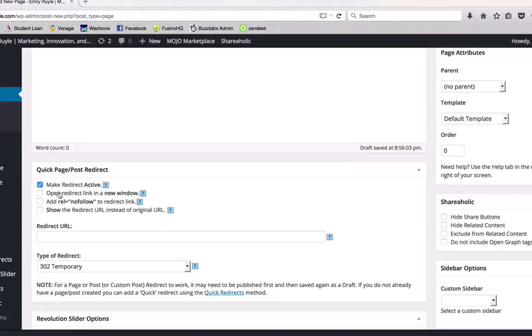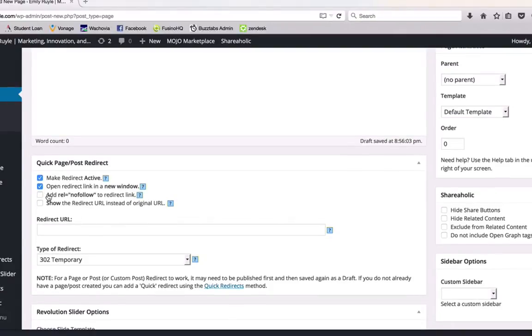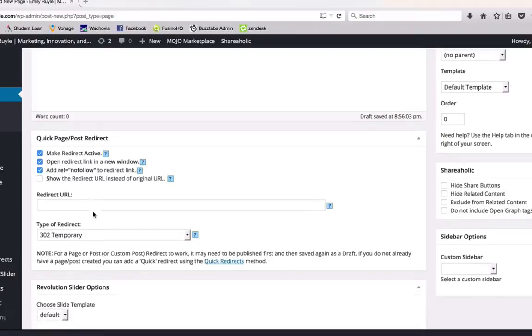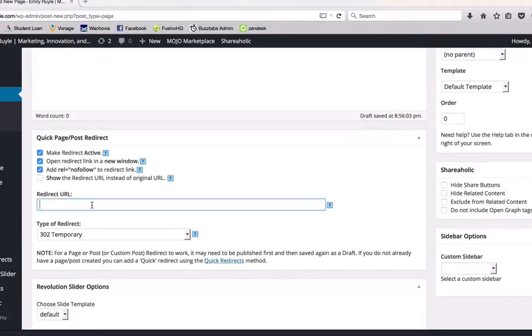This would be very important because you don't want to get people off your website. And then also you want to click on the add the no follow to the redirect link. This is so you're not giving away any of your SEO juice to the affiliate link. So that's very important also. And then leave this one alone. This would be masking the URL and you want to just keep it the same. Okay, so here you would do your redirect link.